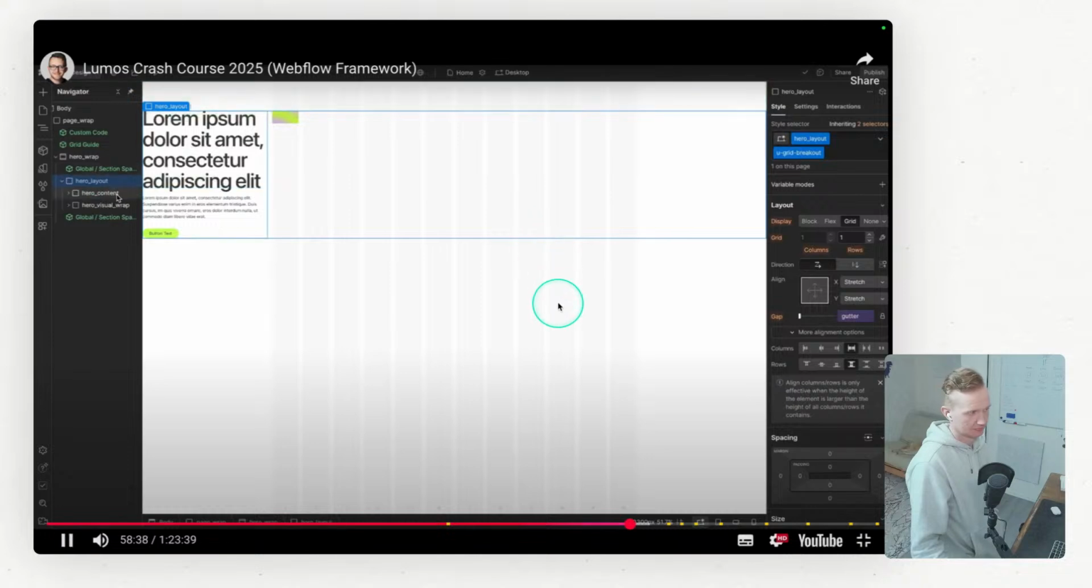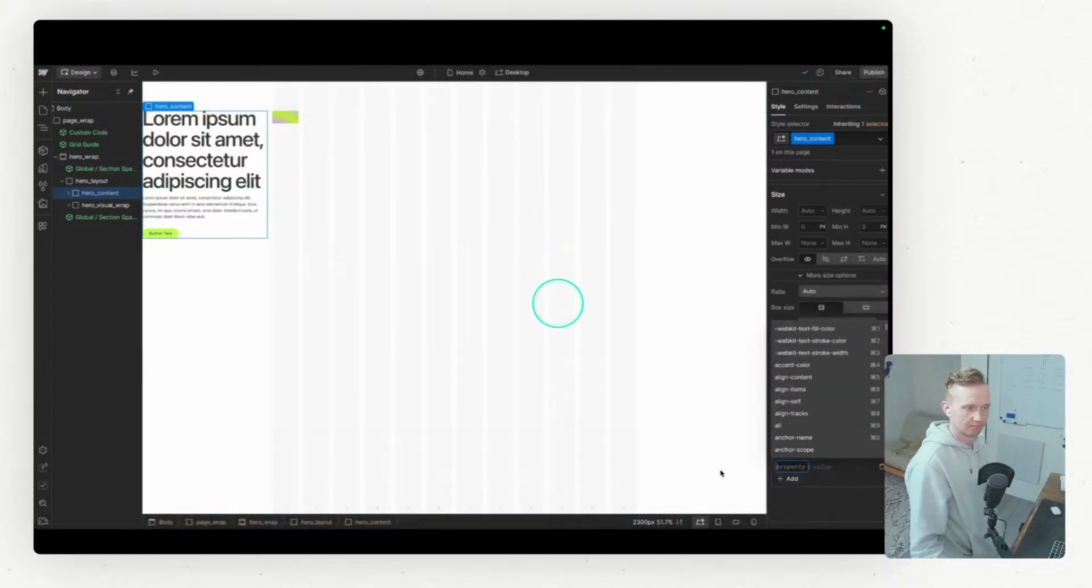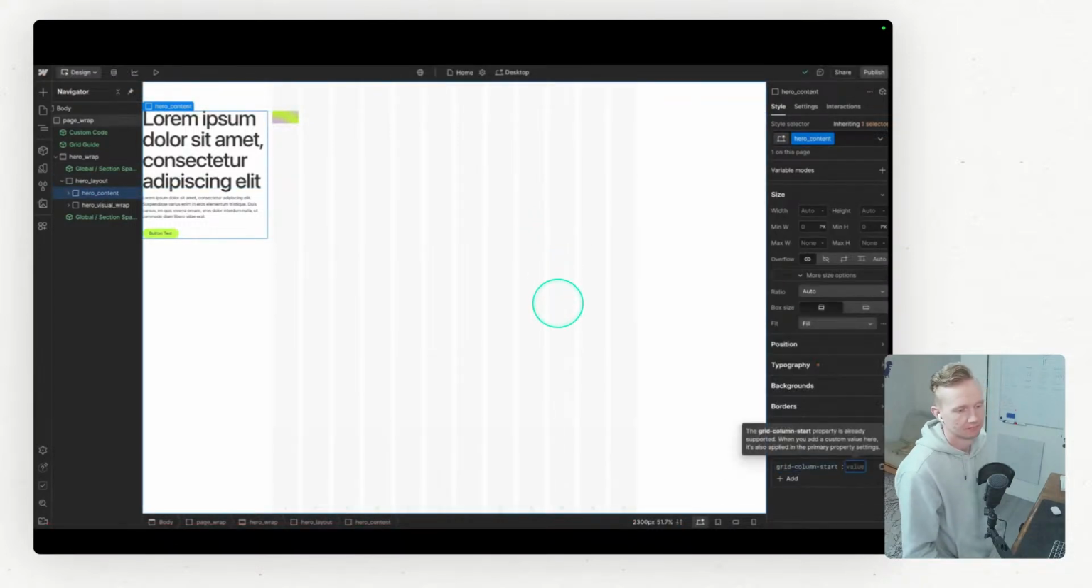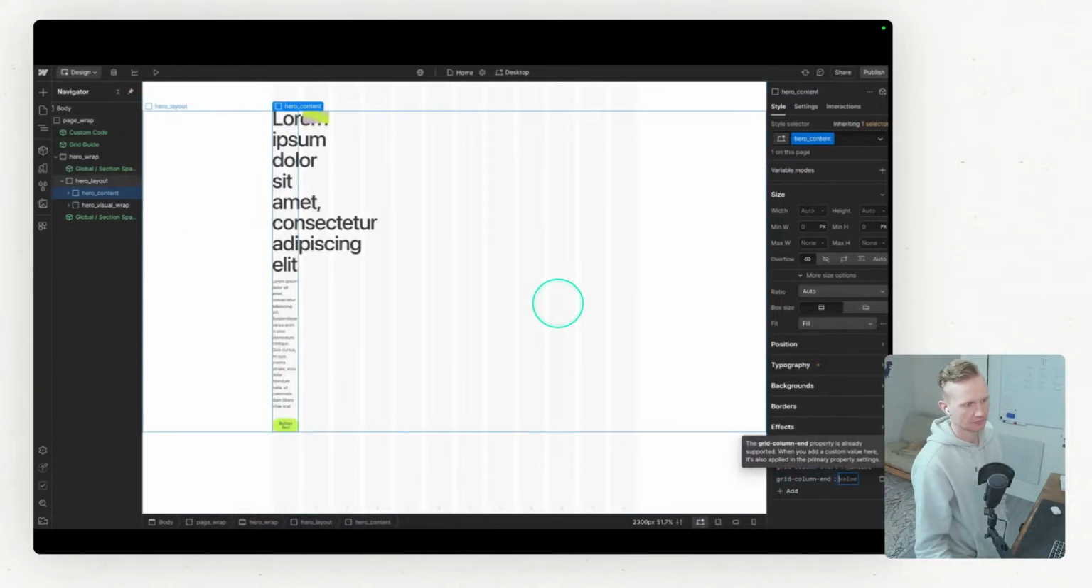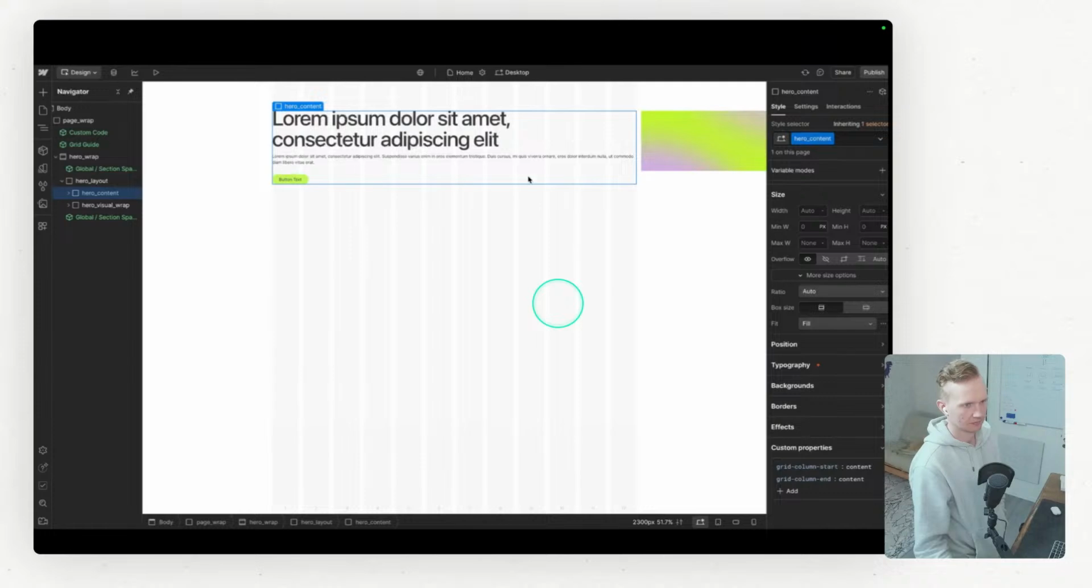And what we can do is on this content, we'll go ahead and set a grid column start, and we'll say start on the content region. And we'll do a grid column end, and we'll say end on the content region. So that stays within the container. It goes from edge to edge of that container.